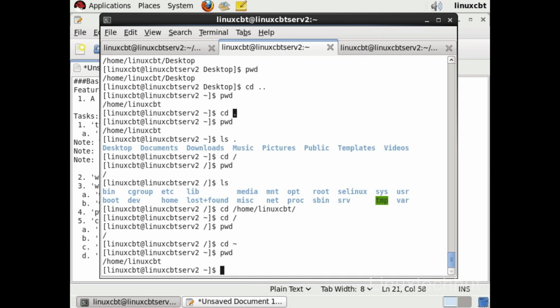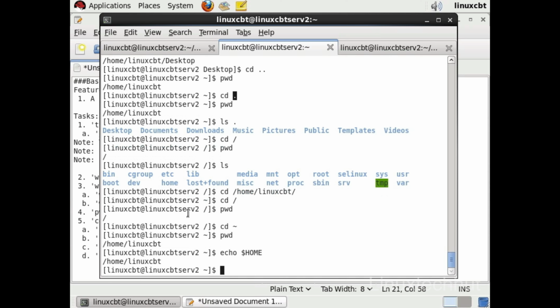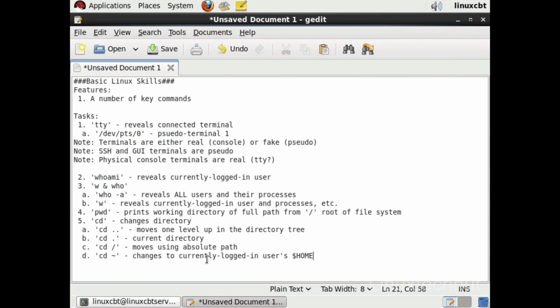Now that variable can be referenced by echoing the HOME variable. Echo is yet another important command because it allows us to print information to standard out or to somewhere else. So the HOME variable is currently set to /home/linuxcbt, such that when you execute cd ~, you're changed into the user's home directory.